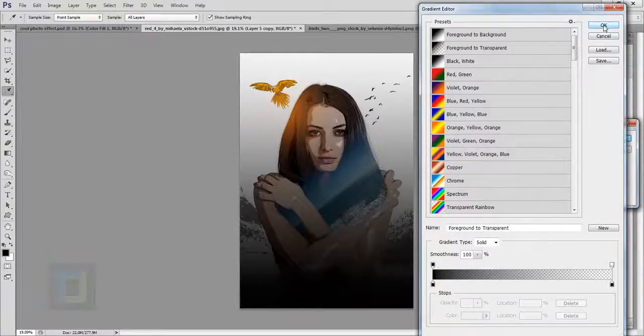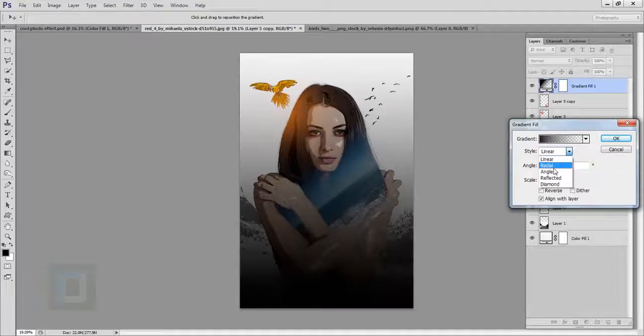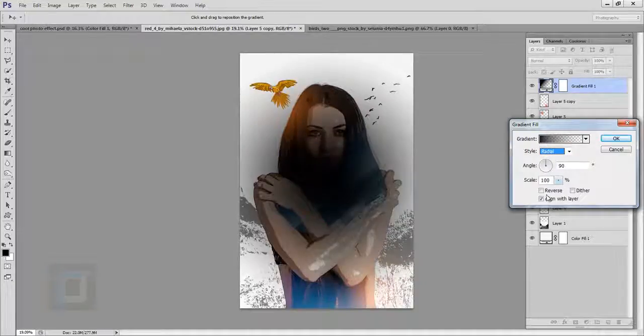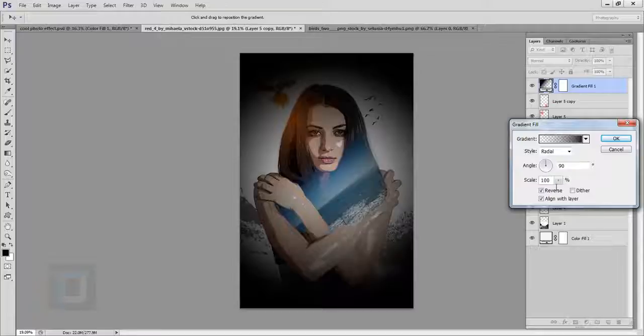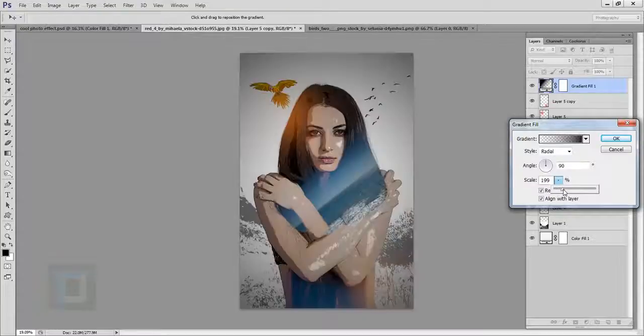Now I'm gonna go and hit OK and change its style to radial, and then make it reverse so it's on the outside, and then I'm gonna make it a bit softer, like that, increase my scaling a touch more, and then I will hit OK.